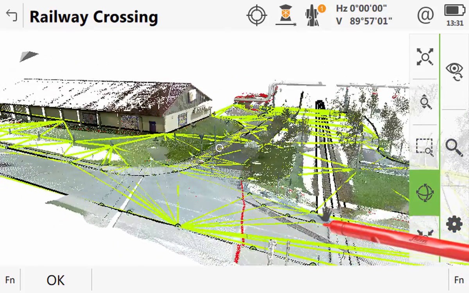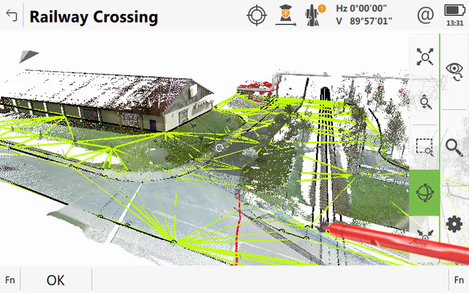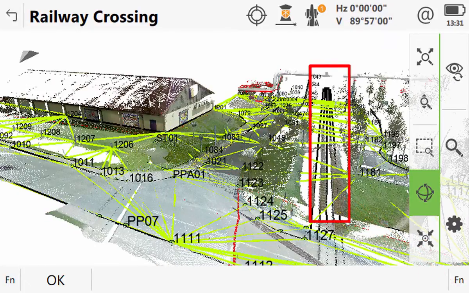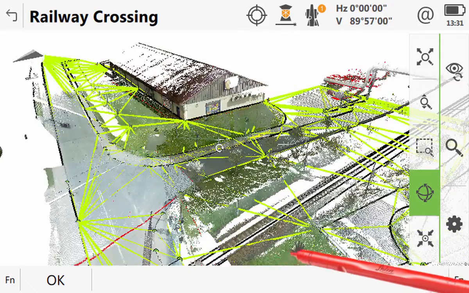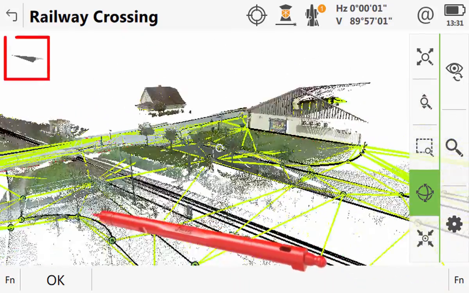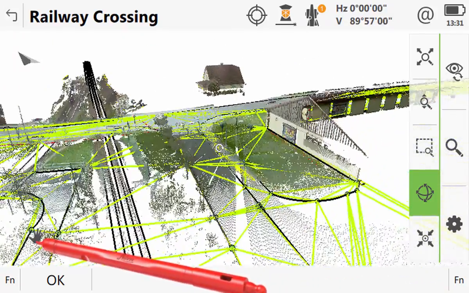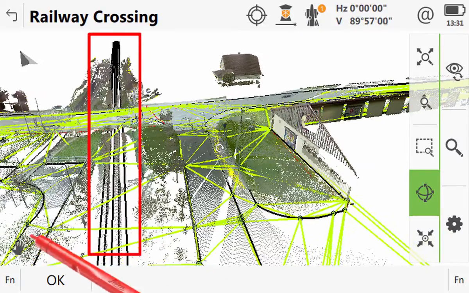In this case, it is a continuation of the existing railway line as we can see here. However, to see it even more clearly, we should rotate the view to face north, where we can now see the alignment extending off beyond the scans and into the distance.